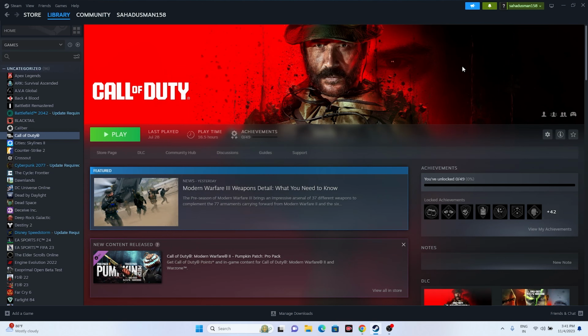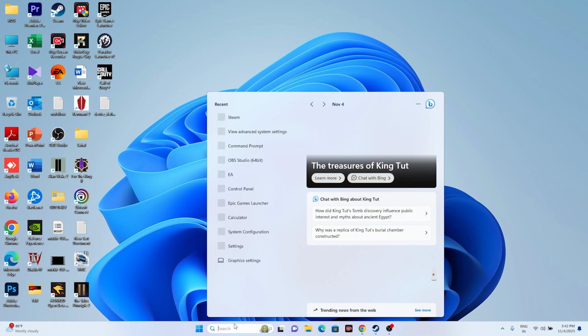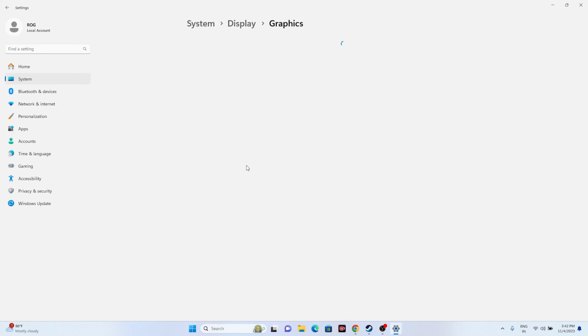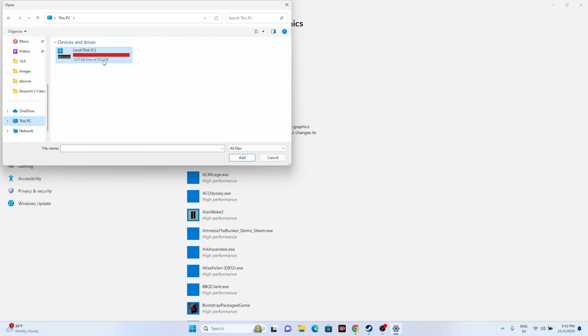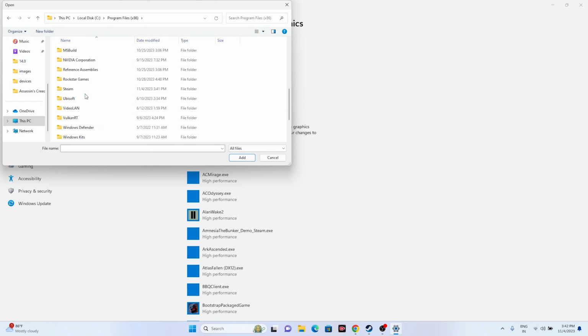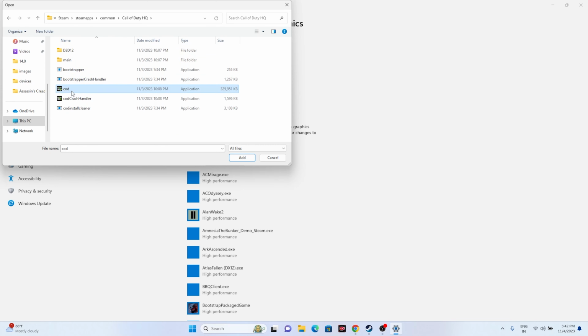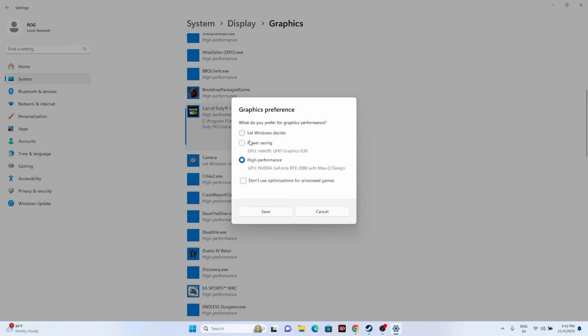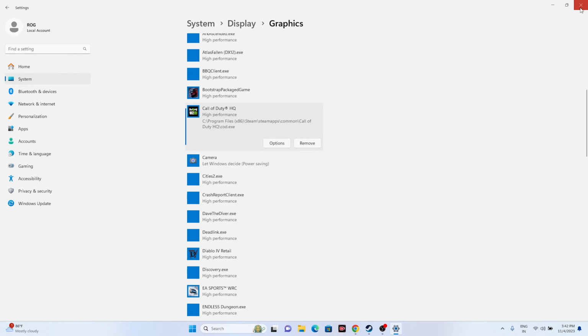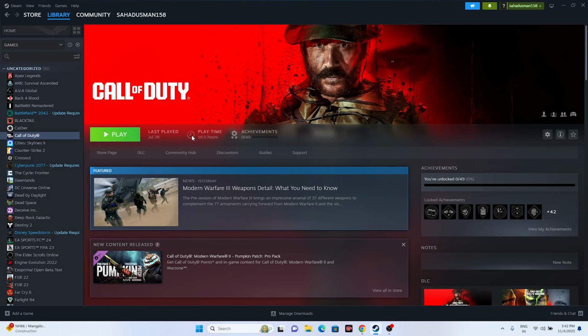Next, we have to run the game on the dedicated graphics card. Just go to search for graphics settings. This is how it looks. Just go to browse. From here, navigate to This PC, go to local disk C, Program Files x86, go for Steam, navigate to steamapps, go to common, and from here navigate to Call of Duty HQ and add the .exe over here. As you can see, it is already added. Just click on this one and go to options. By default, this would be let Windows decide. You have to change this from let Windows decide to high performance and go for save. Once you save this, close everything, go back and try launching the game.